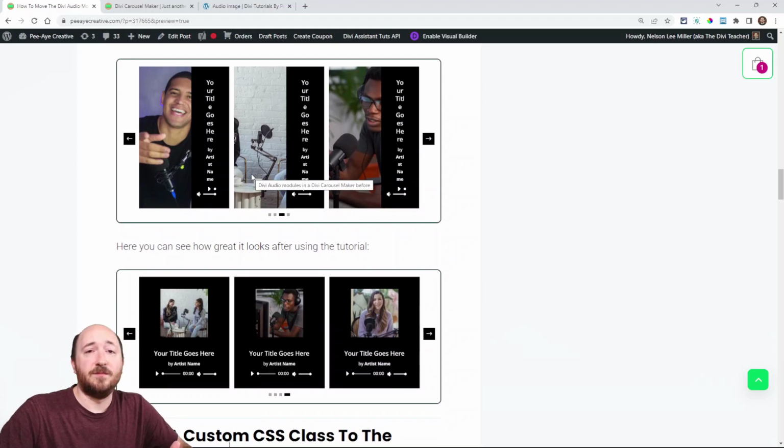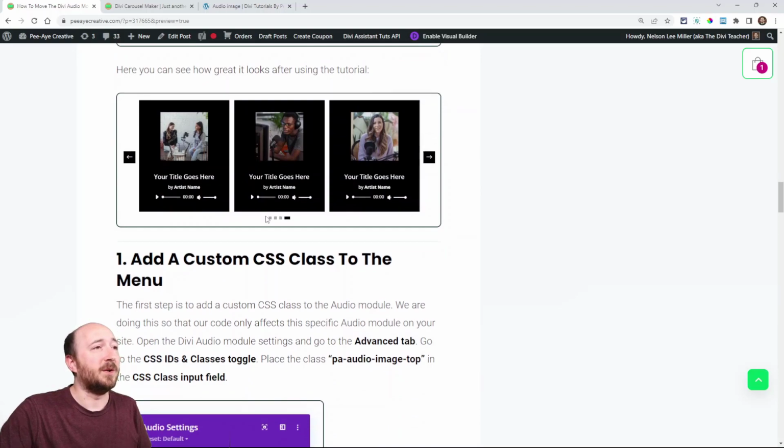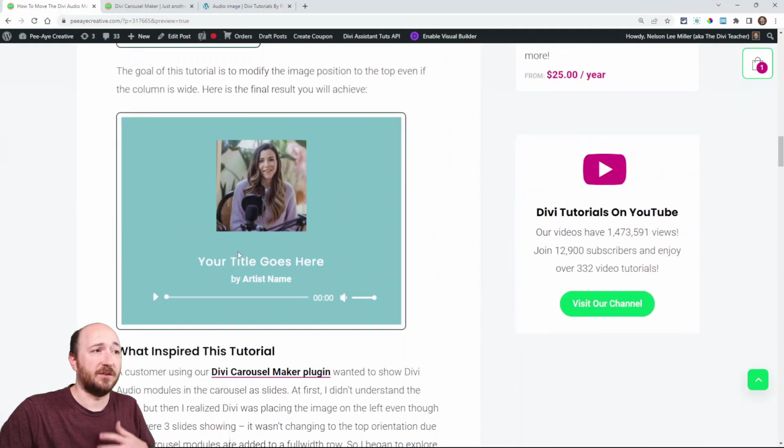Then I had to figure out with just a little bit of CSS how to make it look like this, and look a lot better. So that's what we're doing here. That was the inspiration, but it will also work in a situation where it's just one like that, right?